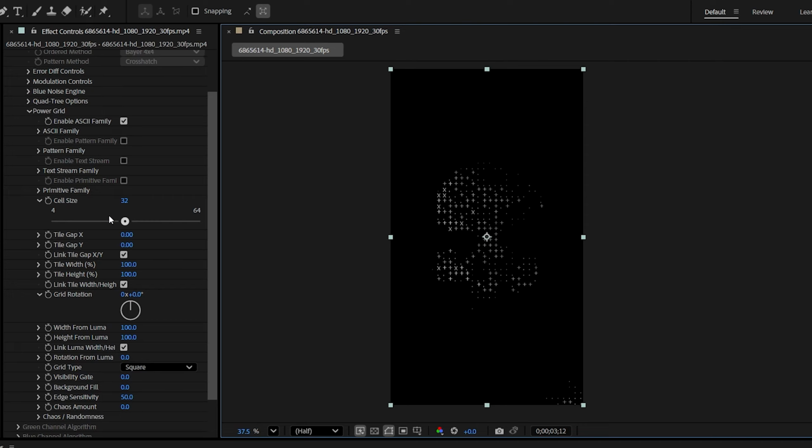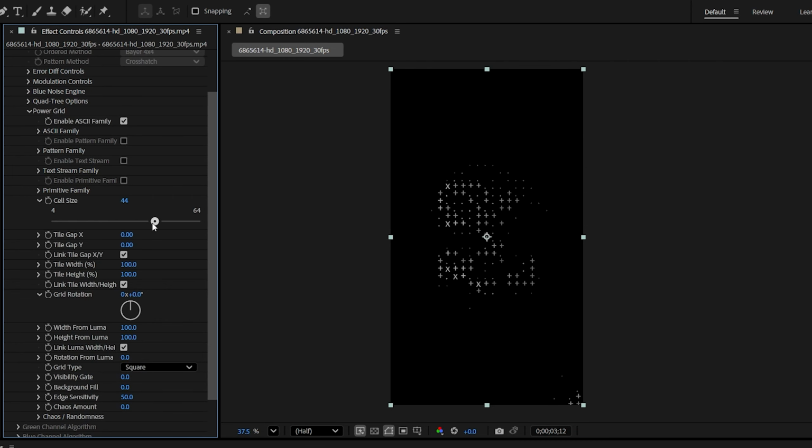It basically says the size of the tiles. So if I increase this, you're going to get bigger glyphs or characters. And if I set it to really low, this tile size is going to be much smaller. So let's just go back to the default cell size that we had.